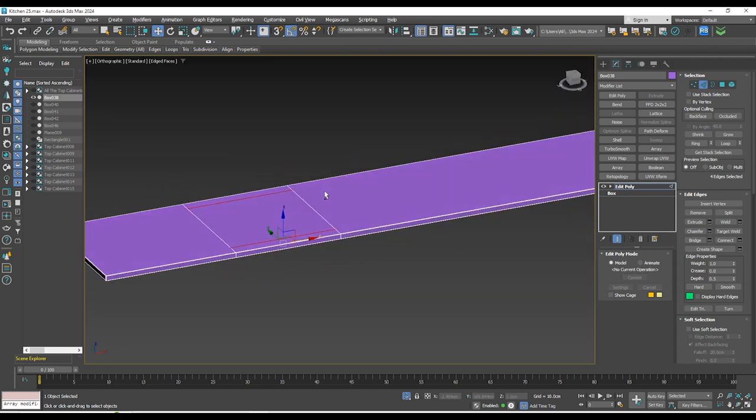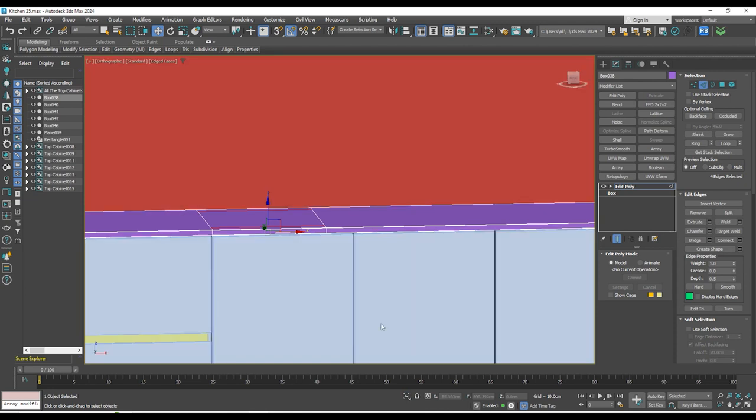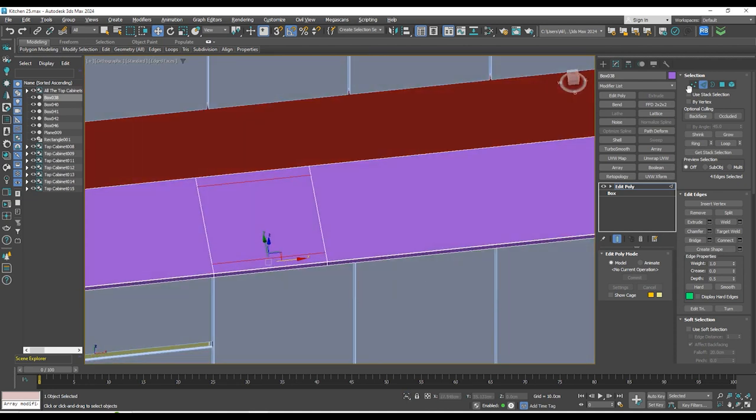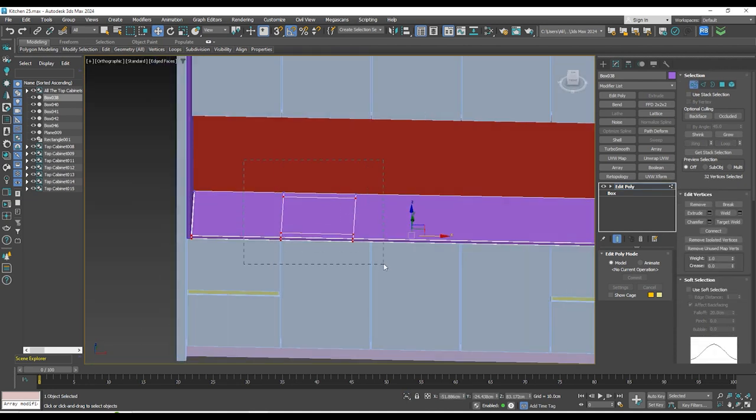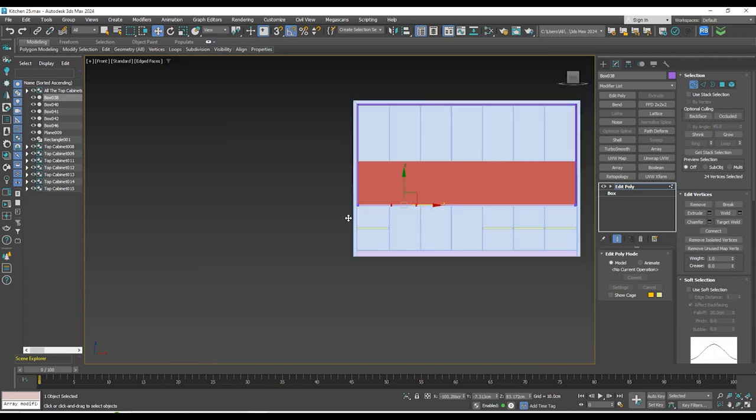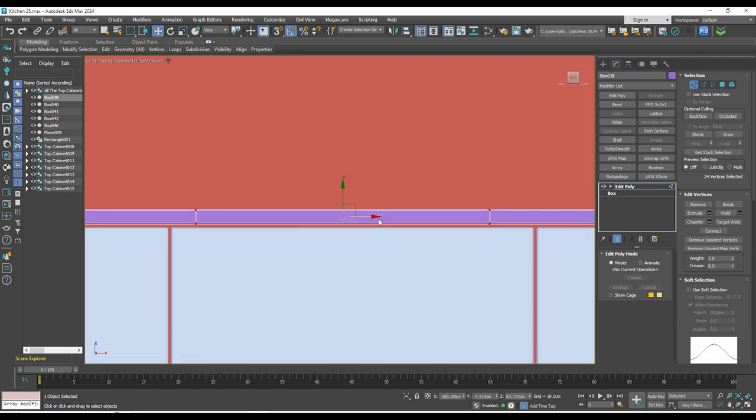Press F3 to see the shaded view. Yeah, let's see if we have everything aligned. Now let's select these vertices, and if you press F, you will be able to see now we have it in the middle.